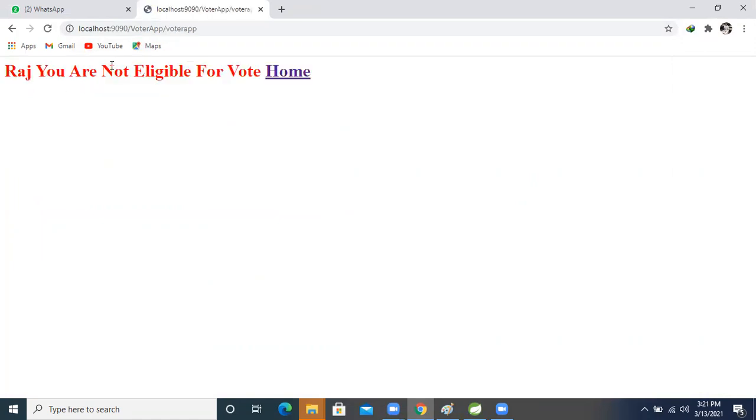Raj, you are not eligible. But this time, which kind of request did I make? Post type. See in the URL, name equal to Raj and age equal to something. If we are not saying it, what request did we make this time, a post type request or not?